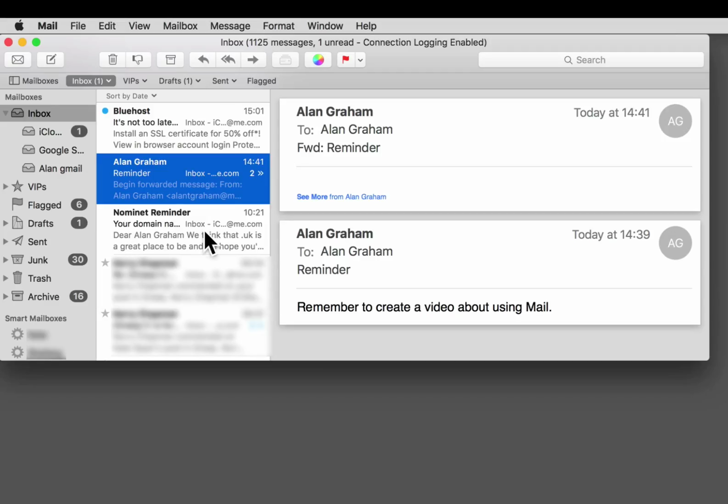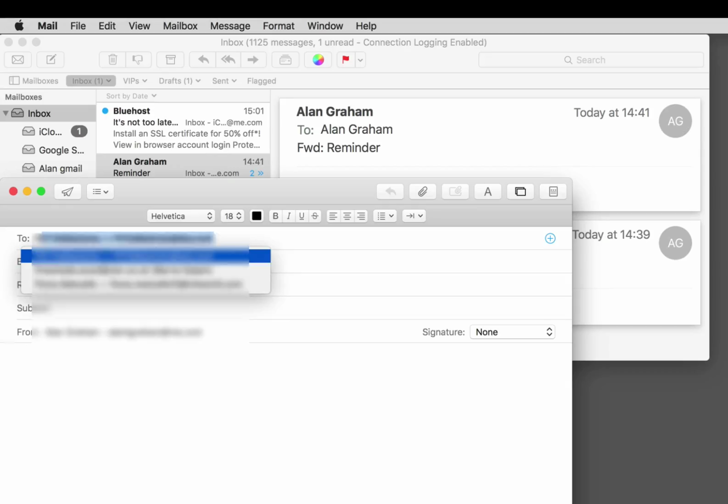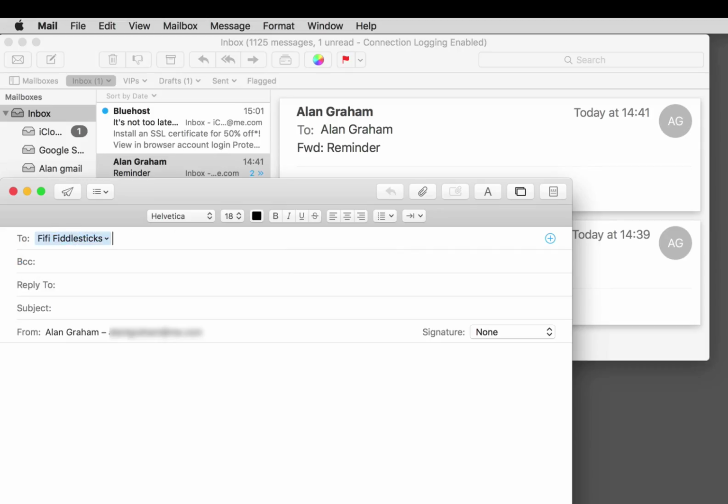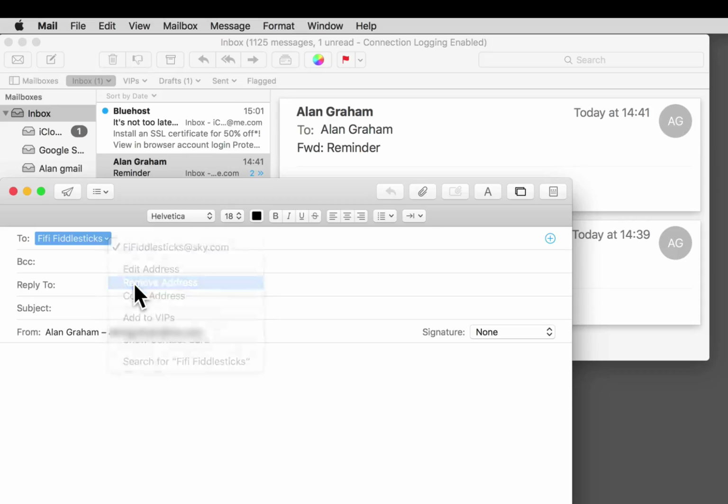To send an email, click this Compose New Message icon. In the To box, start typing the person's name, or perhaps their email address, and predictive text will help to find the email that you want. So just select and confirm that by pressing Enter. Now I'll just remove that address by clicking that little down arrow and remove address.